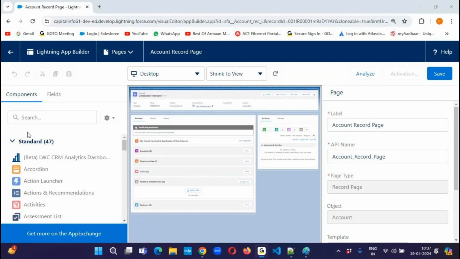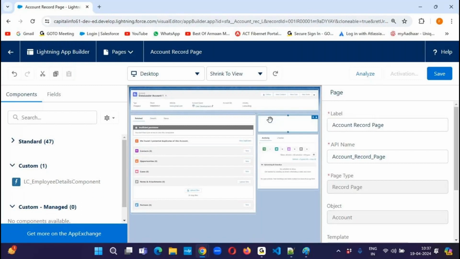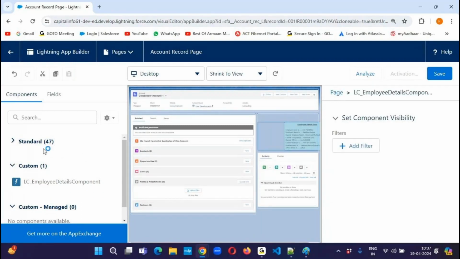Now, when you come down, you can collapse this one and go to the custom components here. This is the component which we have prepared. The component name will be visible. Drag and drop the component over here. I want to show this component in this place. Just drag and drop this component. Now, once the component has been placed, we can click on the save button.